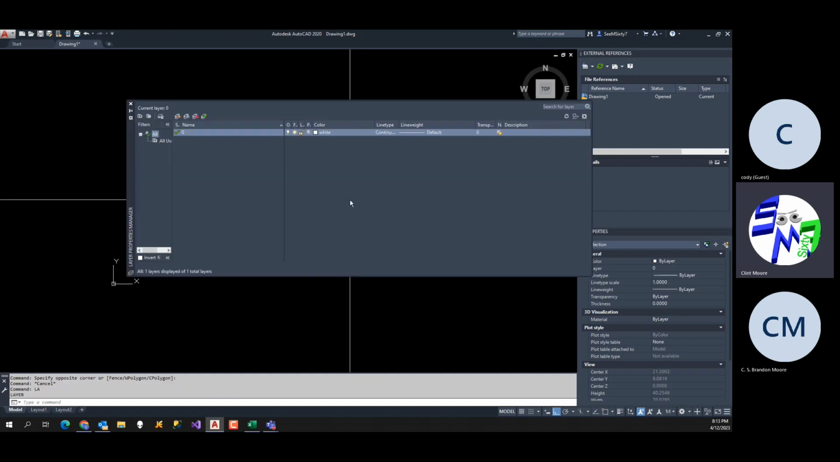Remember, layers are a good thing. Create layers to work with your objects and things like that. It gives you a little bit of control over selecting things as well.